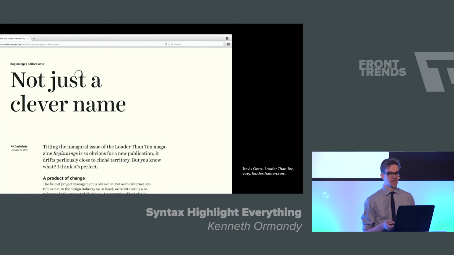A really nice use of this is Louder Than Ten's website. Their magazine Cokes uses discretionary ligatures in the headlines.